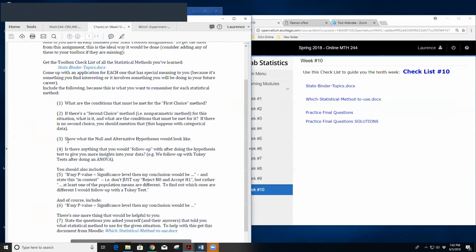Show what the null and alternative hypotheses are for that method. Is there anything you can follow up with? If so, what is it? And then state, for both situations, if my p-value was less than my significance level, what would my conclusion be? And state it in context. Don't just say this, but rather, what would be the conclusion in the context of this particular statistical method?